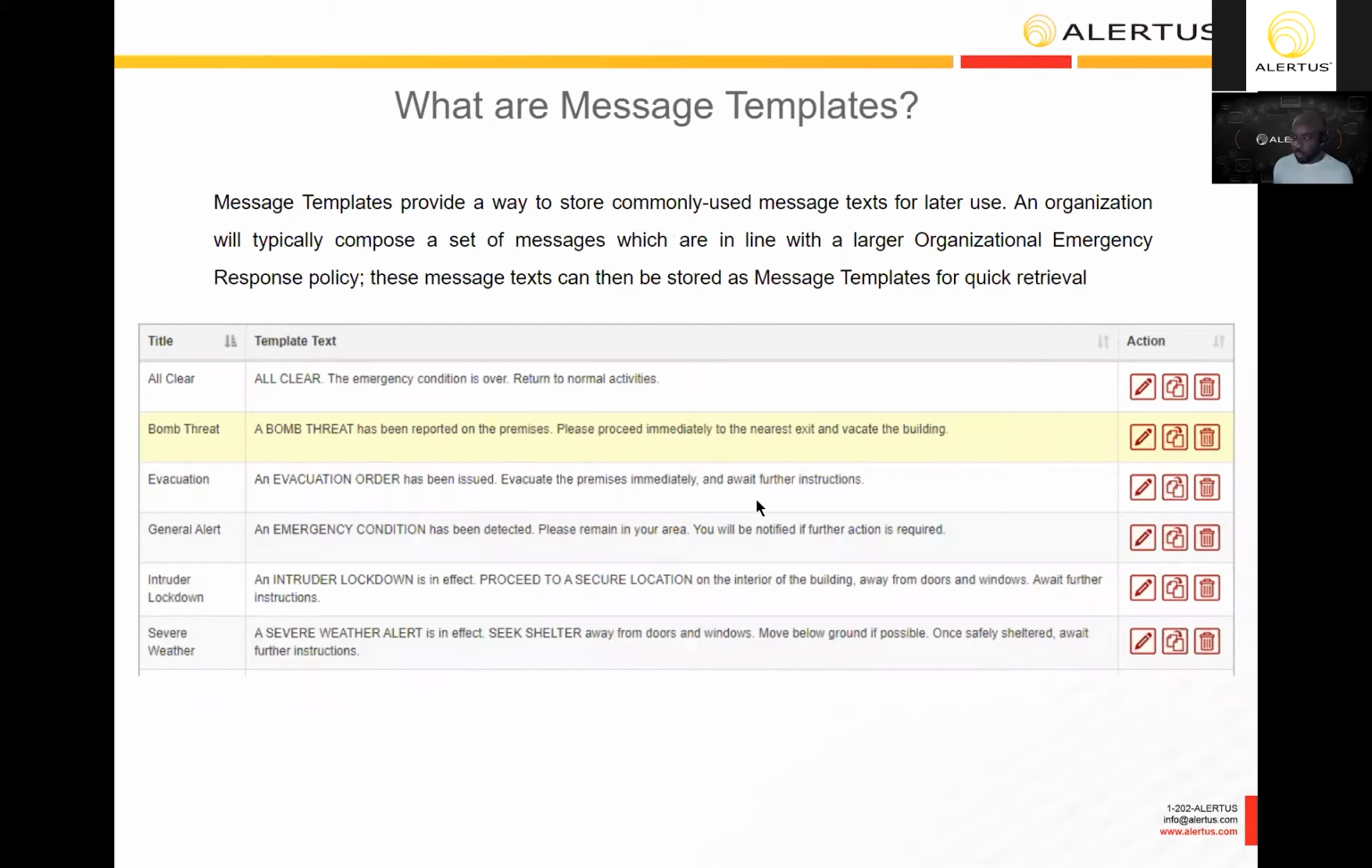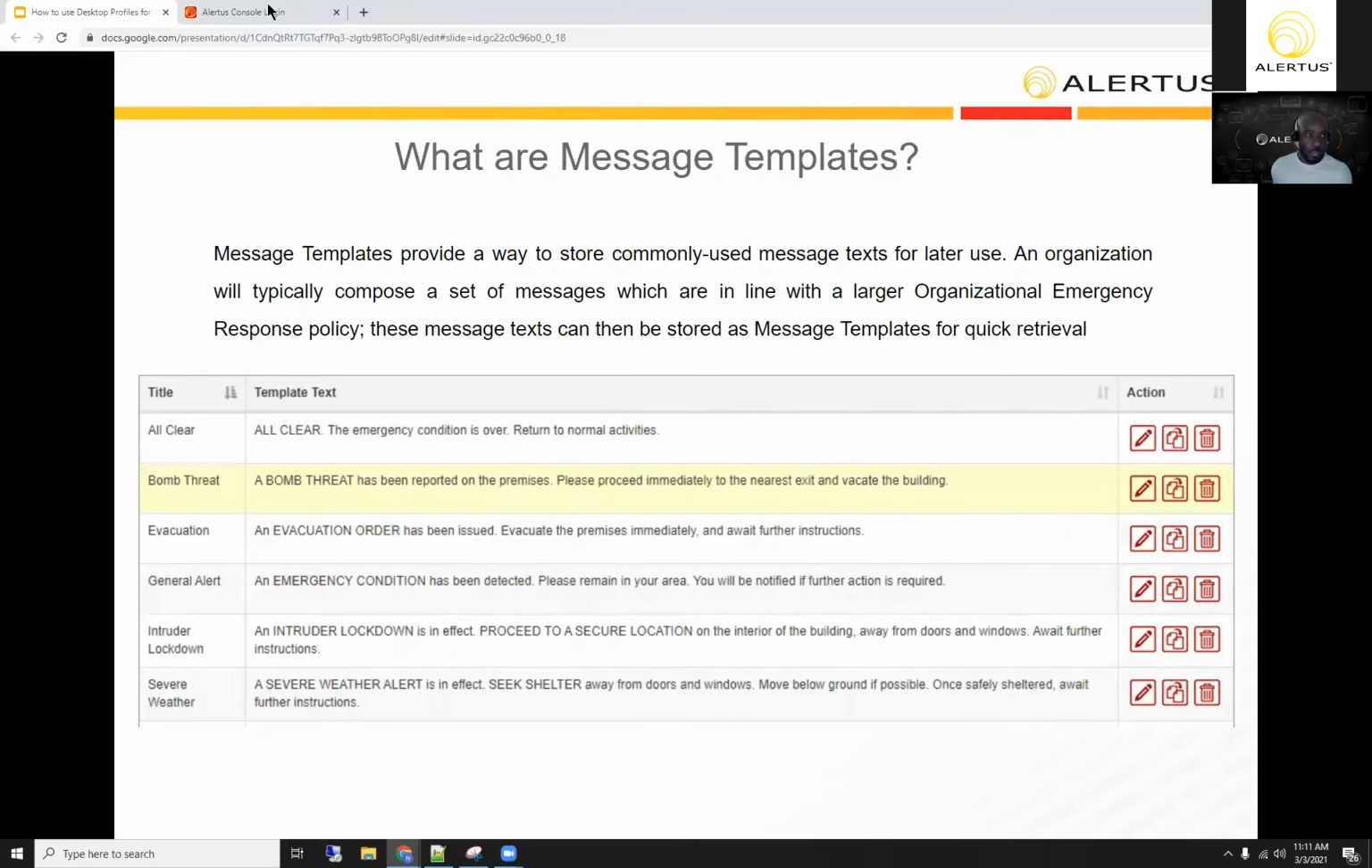And then message templates. Message templates are not to be confused with preset alerts, but think of them as pre-packaged text messages that you can apply to different scenarios. So without further ado, let me take you across to my Alertus server, and I will quickly demonstrate a couple of these for you.